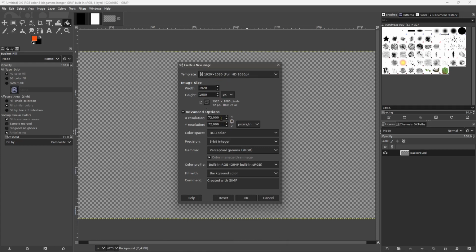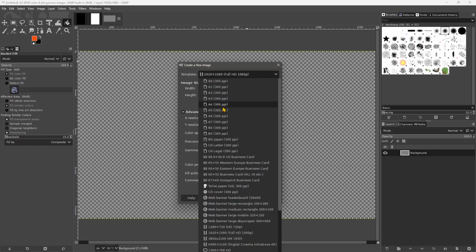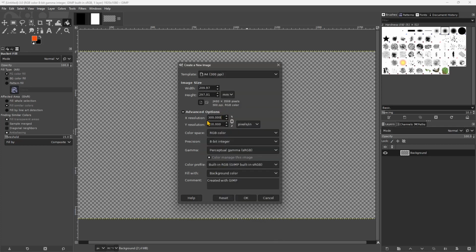Now you can see that the pixel per inch when we use something that goes into a screen is usually 72. But if we do something for printing, it's usually 300. So what does pixel per inch mean? I'm going to explain this to you in just a minute.